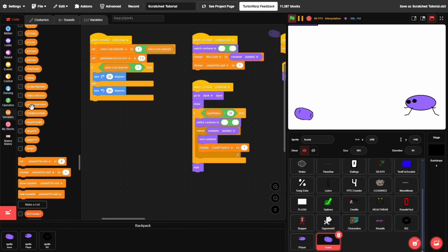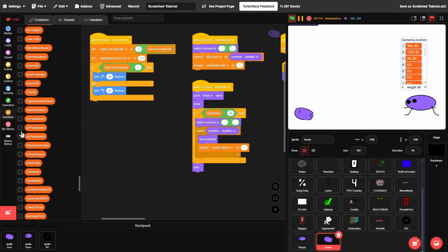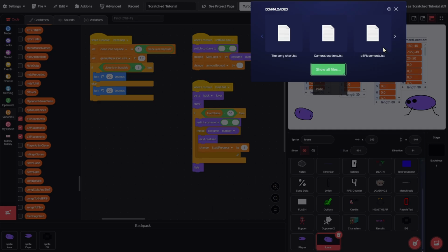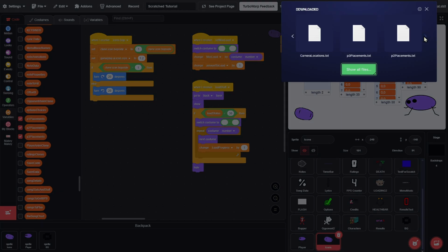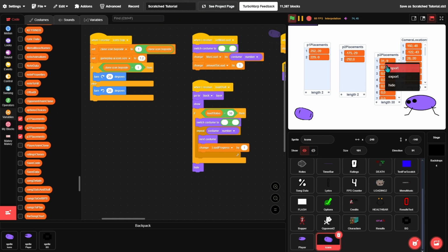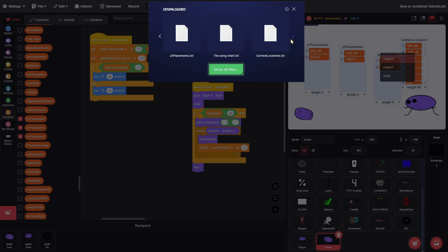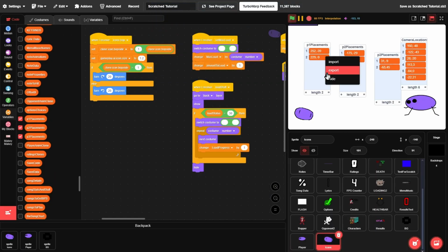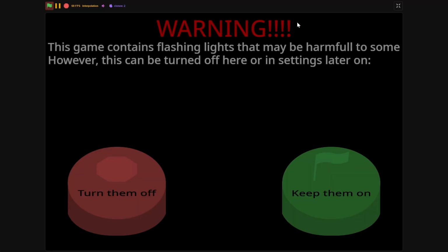And then we go to lists, open up the camera locations, P1, P2, P3, and just quickly import all of those. Two placements. It'll say which column to be used. Just click OK and it'll use both of them. Okay. Now we want to hide all of these. Save. And now we run it.